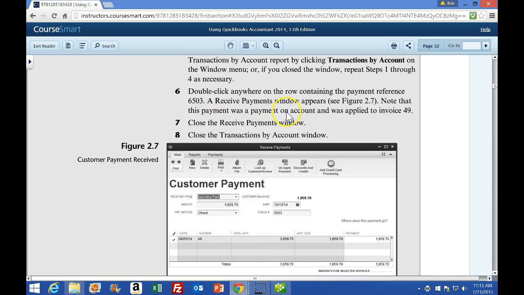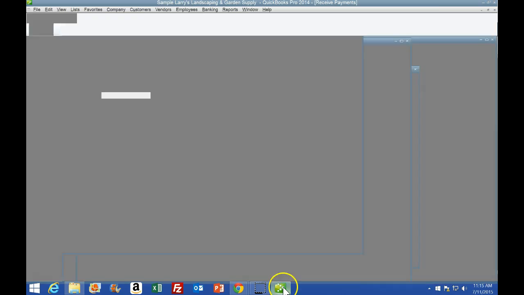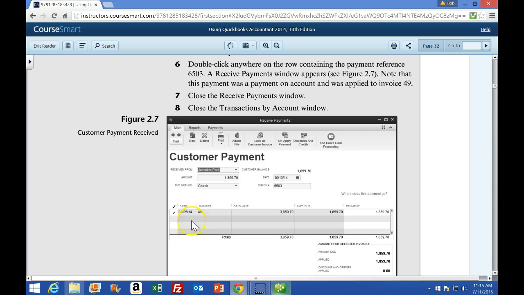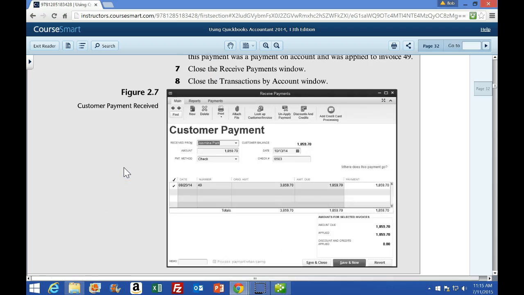A receive payment window appears. Note that this payment was payment on account and was applied to invoice 49. Yes, it was. So here's the invoice that it was applied to. Here's the amount of the payment. And close the report payment window. Close the transaction by account window.